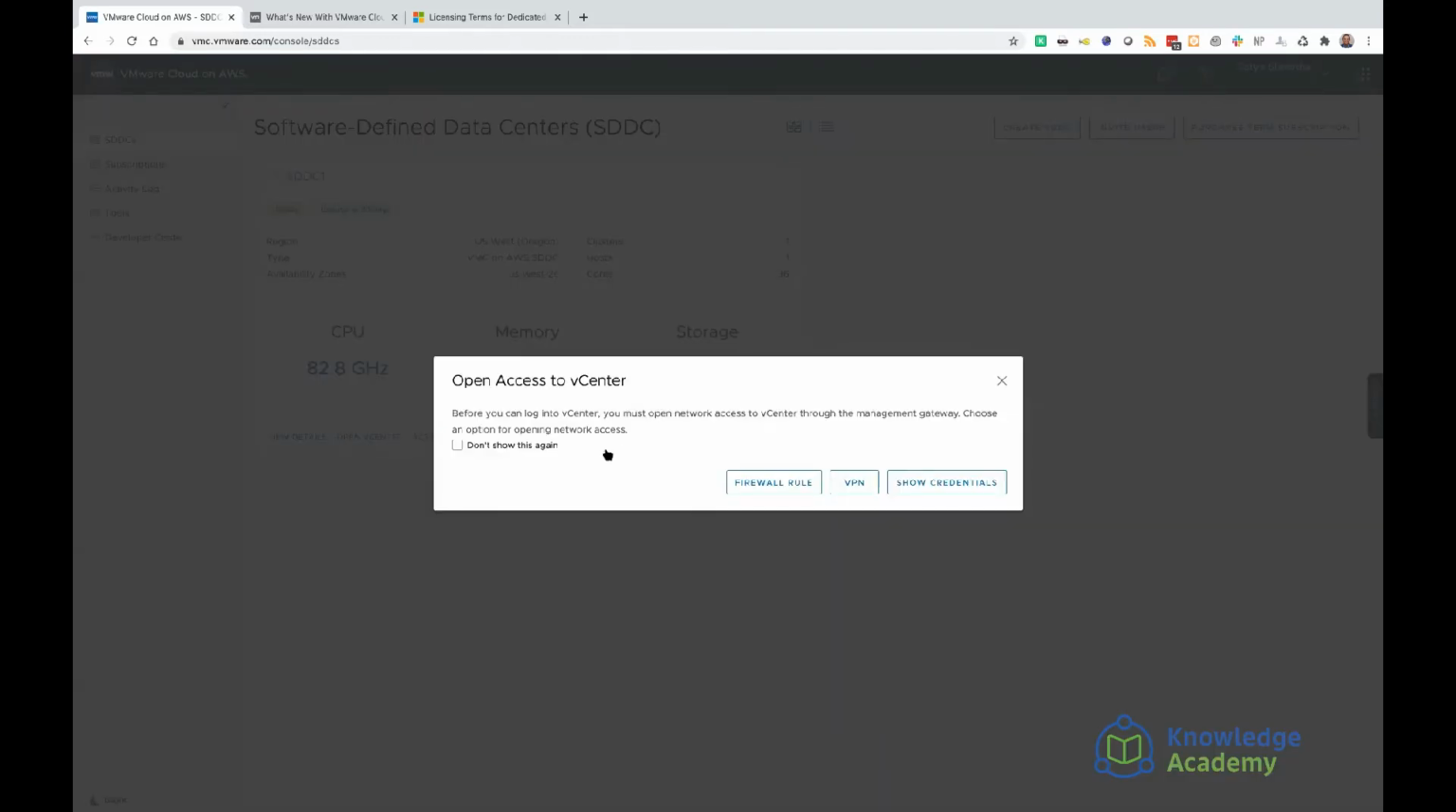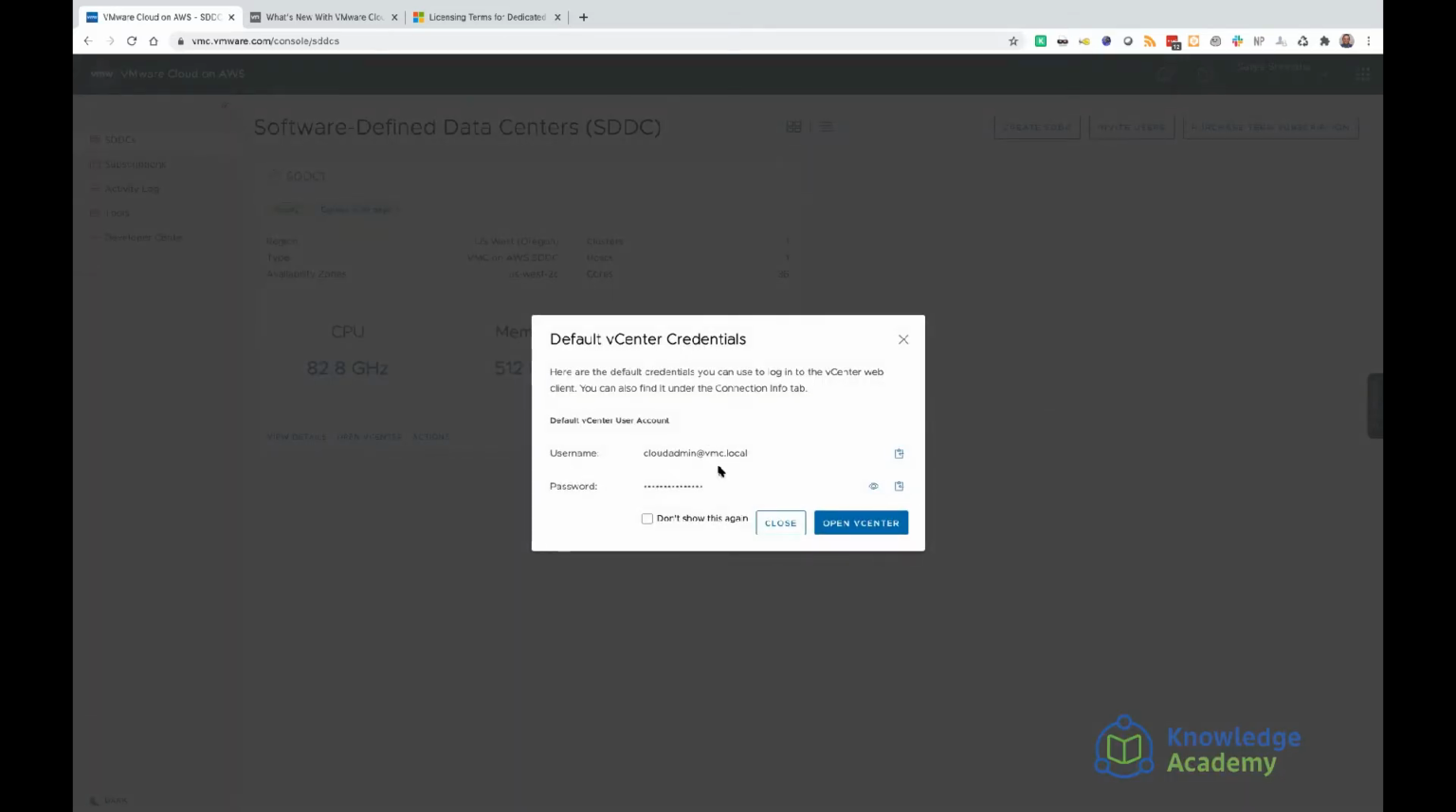So if I click here, it will provide you a few options. One is to go to the firewall rule, one is to check VPN, and one is to check your credentials, show credentials, right? Let's say for argument's sake, I just click on show credentials here, and then I'm just going to say open vCenter server, right? I haven't created any firewall rules or allowed any traffic to this SDDC because this is a newly created SDDC, so there are no firewall rules yet, so everything is at default. Let's see what happens if I click on open vCenter here.